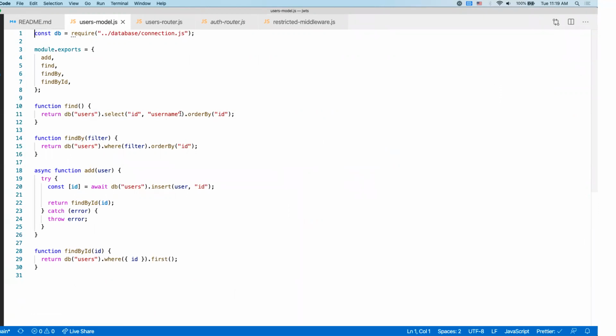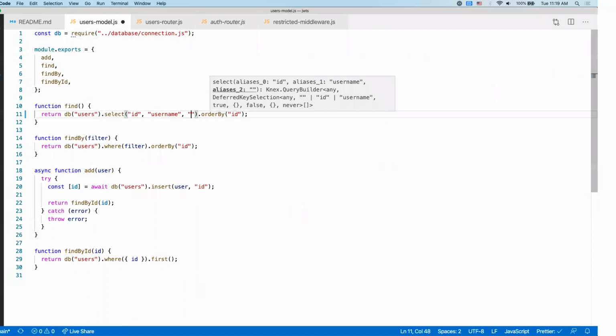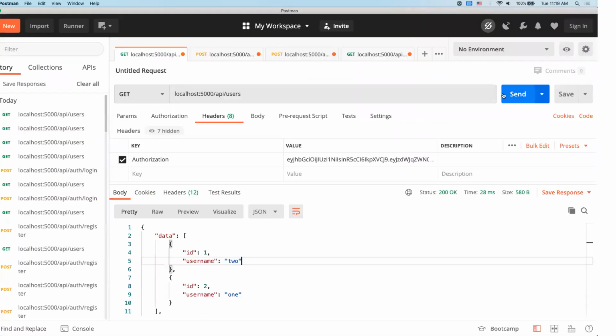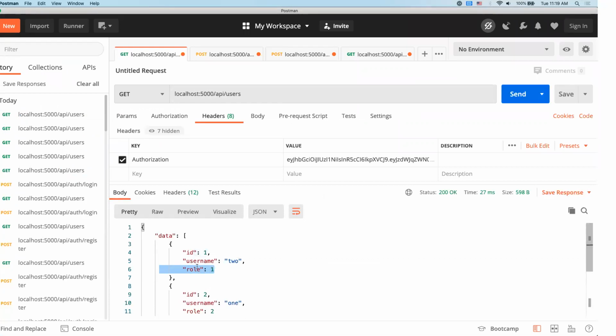Line 11, add the role in here. Okay, like so. Let's save it. Okay, let's go in there. Great, we're getting the role. That's not what I want though. I want the actual role name. So if this one is admin, I want to see admin. What can I do now?